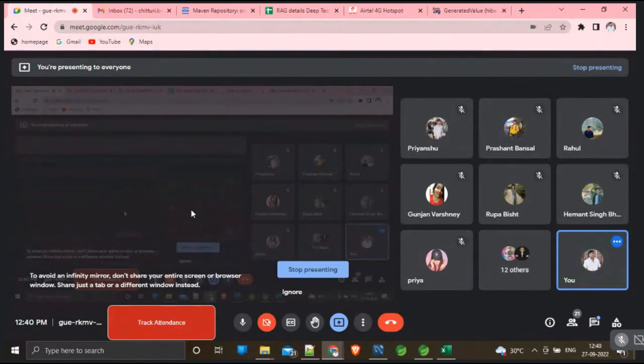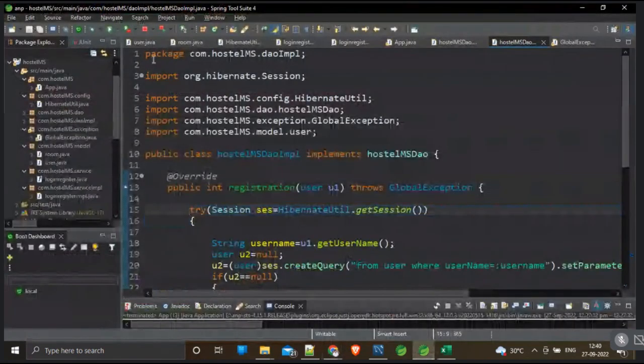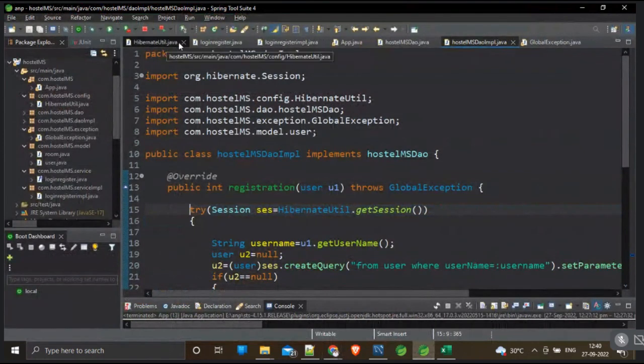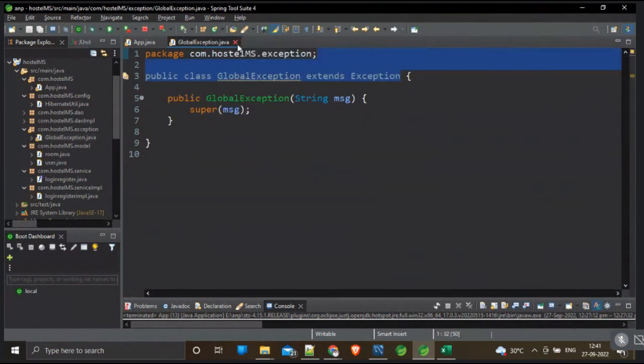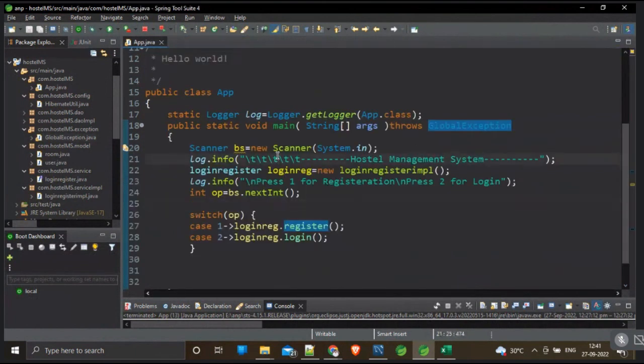Okay, let's implement the login method. Let's close everything. We are having a mess, right? So let's close everything. Now we are having only the app main file, and we want to implement a login.